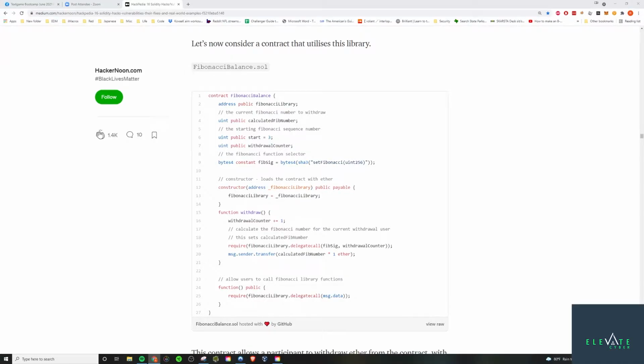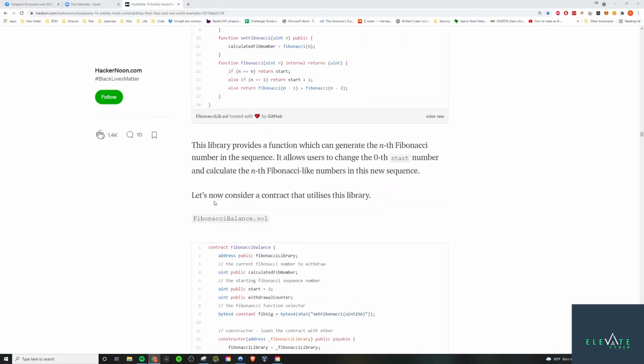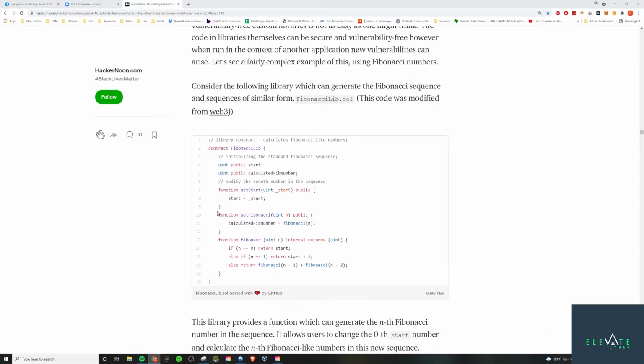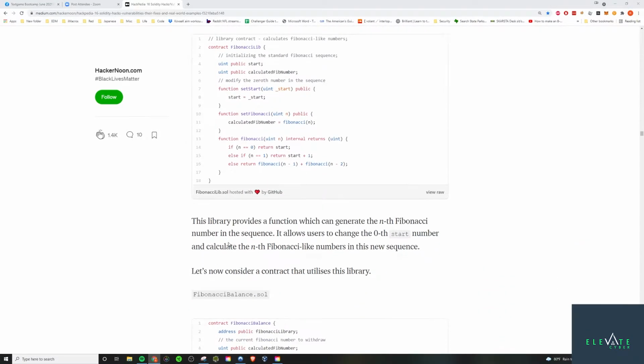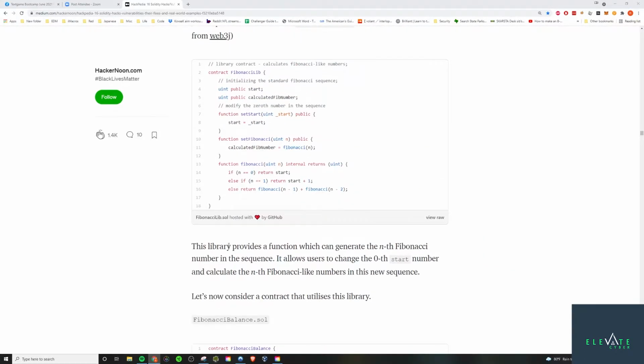Welcome back to more smart contract vulnerabilities here. We're taking a look more into the delegate call vulnerability. In the previous video in this series, we looked at some of the fundamentals that you need to understand to know what's happening with this vulnerability. It's pretty complex, as you can see here.